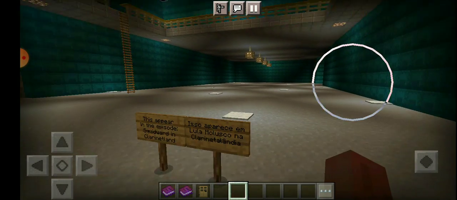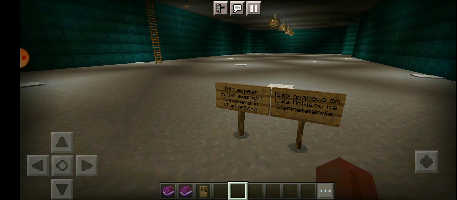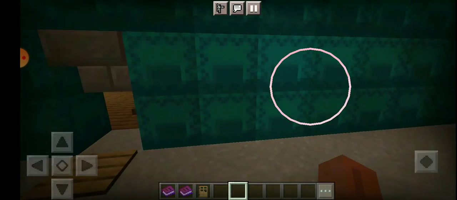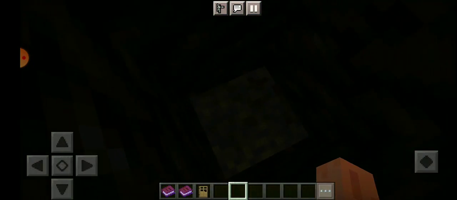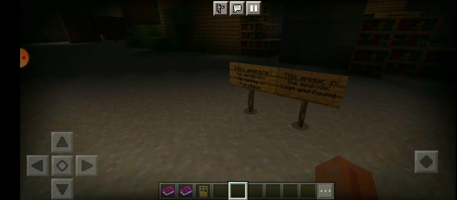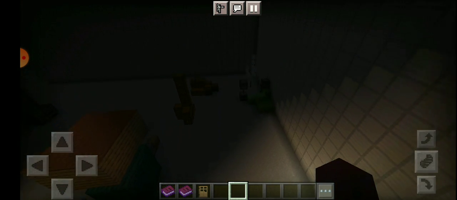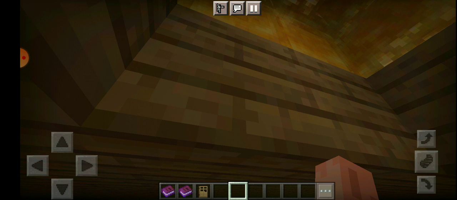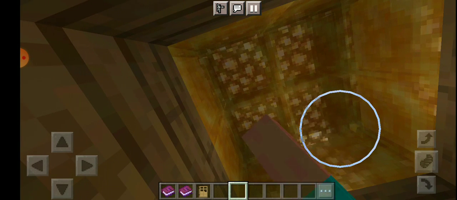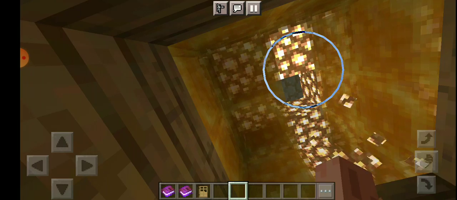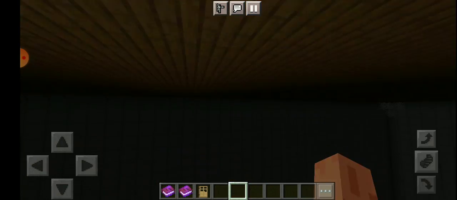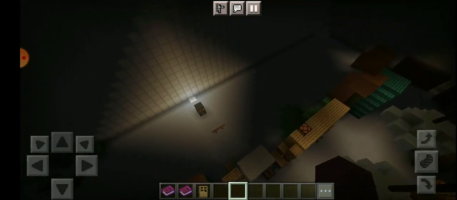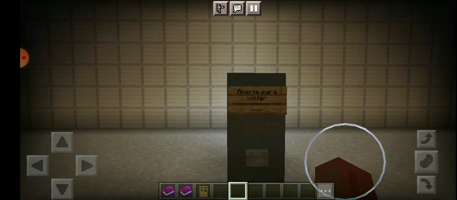Closet. This appears in the episode Squidward in Clarinetland. That's why it appears in it. Oh yeah, Squid in the episode Boating School. Where's the exit? There you go.